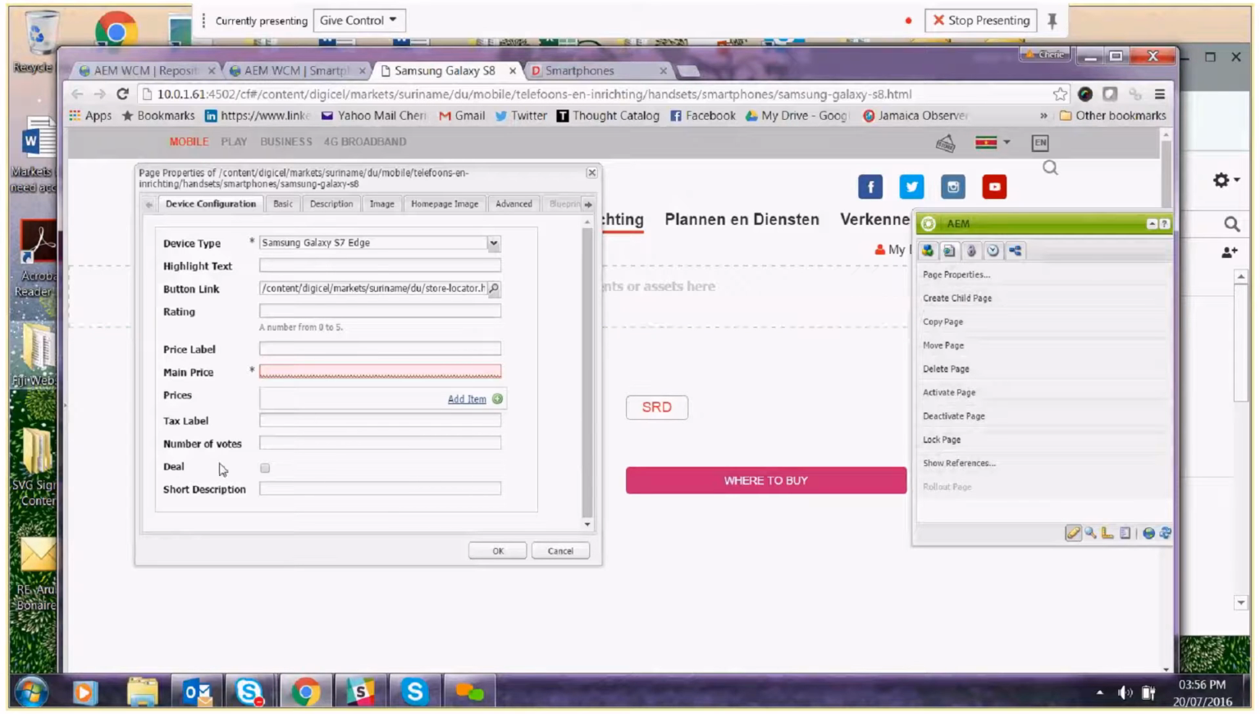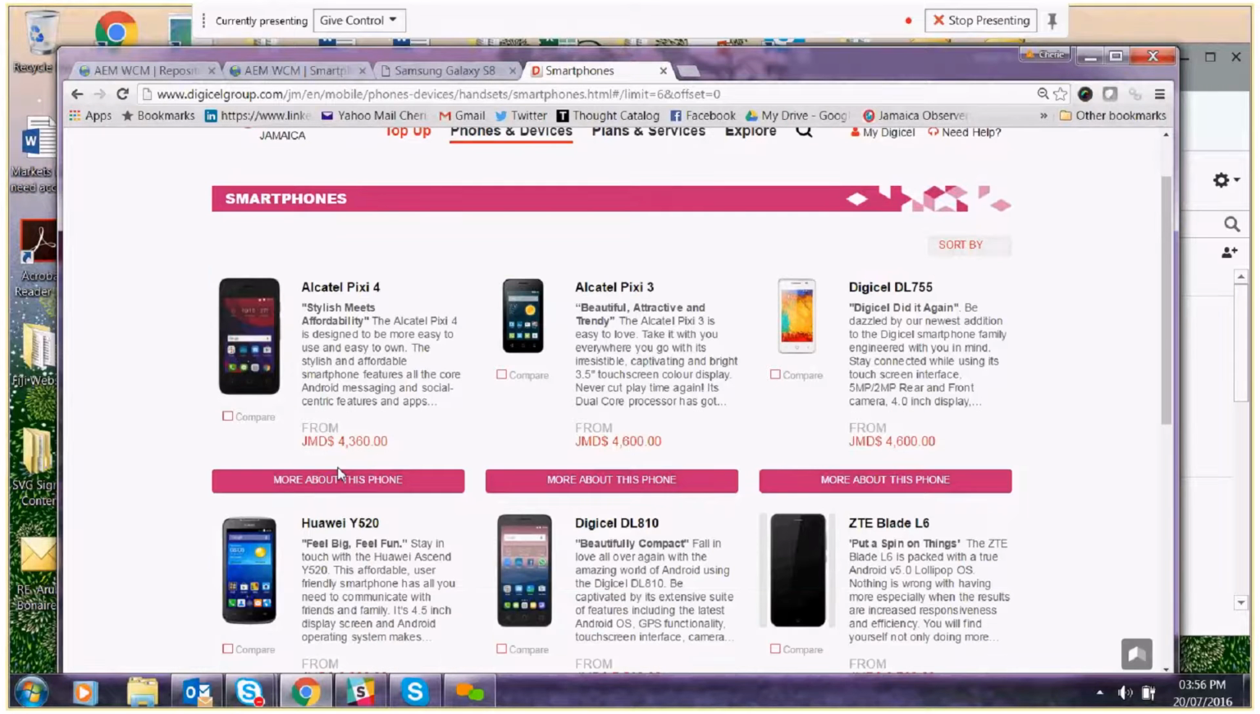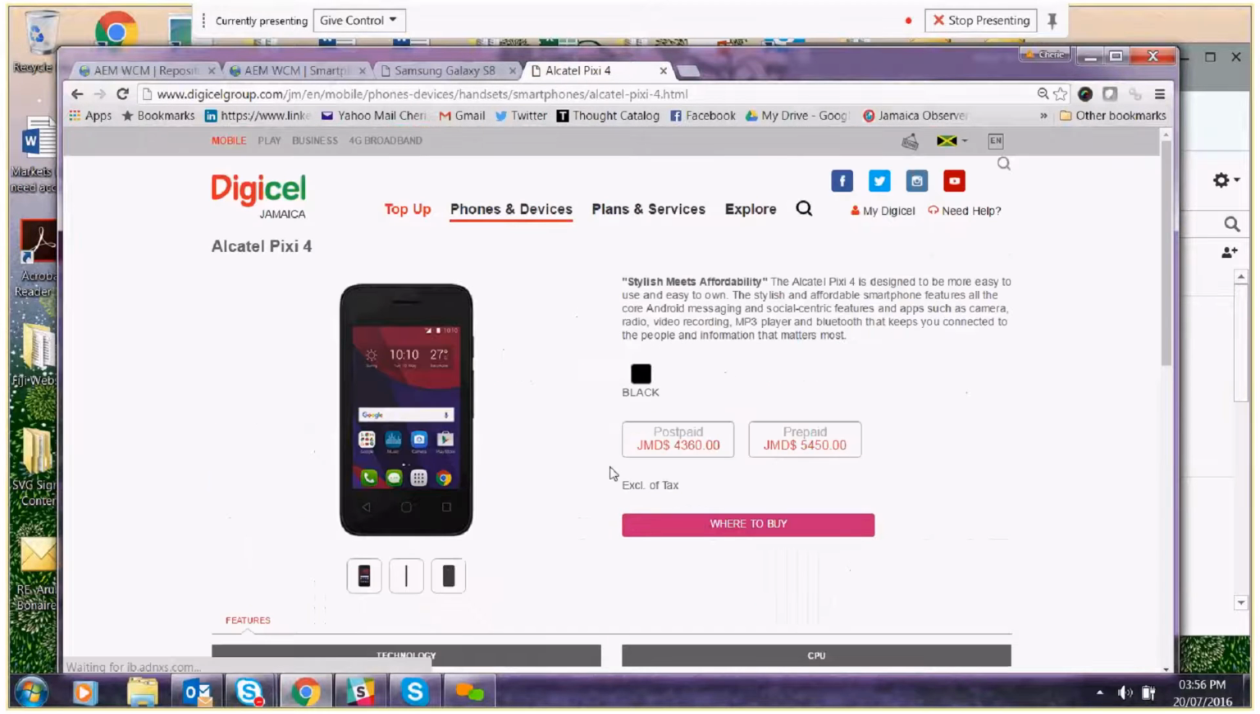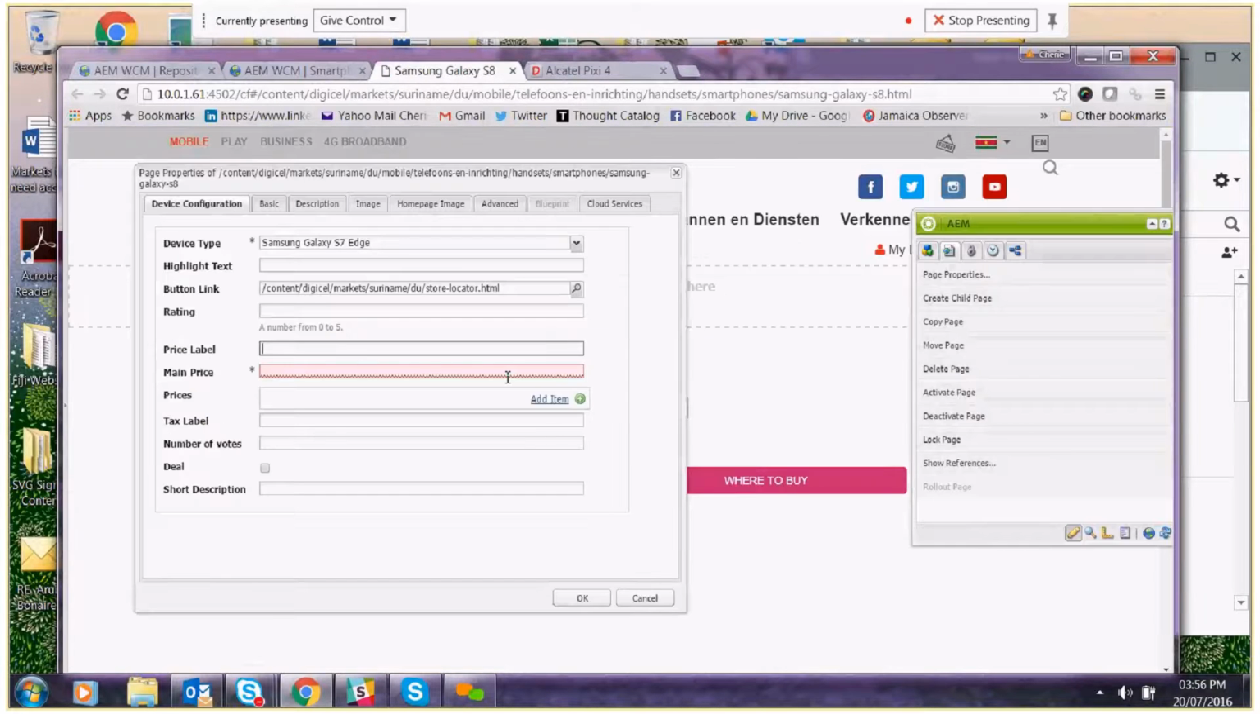Okay, great. So two down. We got our name, our device type, we have our button link, and now we want to start entering some of our price information, right? If I go on Jamaica's page, let's click on one of them to compare how it should look. Jamaica has decided that they only have a postpaid and prepaid price. So I'm going to use a similar concept for Suriname. I have a postpaid price. You all have different currencies, so I'm just going to put in a random number here.